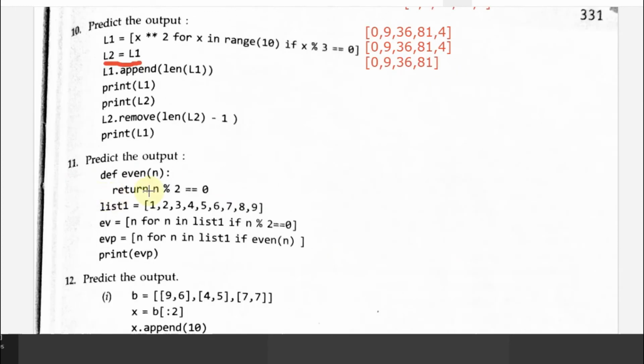Of even of n, return n mod 2. Here list 1 is equal to, if the number is even, it is going to return true. If the number is odd, it is going to return false. Okay, it will return true when it is even. That is why this particular function is going to return false for all other cases.